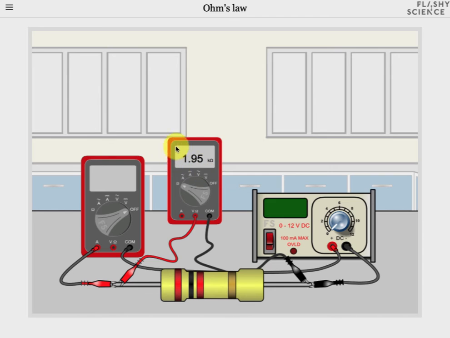This is 1.95 kilo ohms, which is different from the central value coded for by the first three coloured bands, but is within the limits of tolerance given by the fourth band. We can also apply potential difference to the resistor and measure the current flowing through it. To apply a potential difference, turn on the power supply by clicking the power button, and then click and drag the dial to increase the potential difference. The value of potential difference in volts applied to the resistor is shown on the power supply screen.